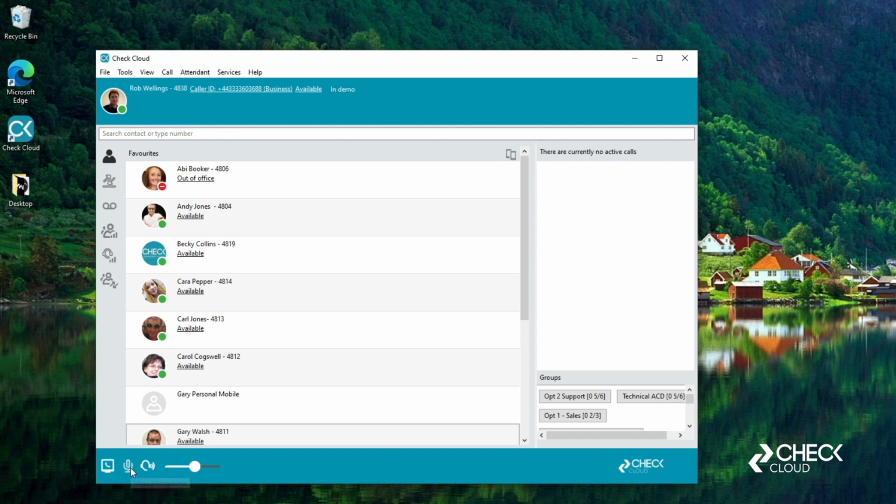The next button along is my mute key. This means if I'm on a call, I can still hear the customer, they can't hear me, and mute them temporarily. Fantastic for saying, yeah, I'll have milk, 1 sugar with my tea.